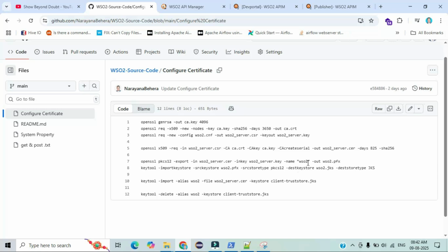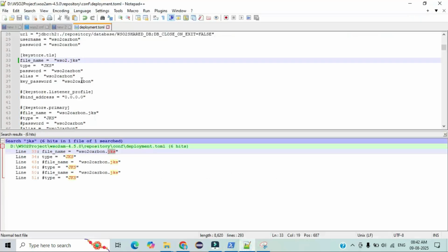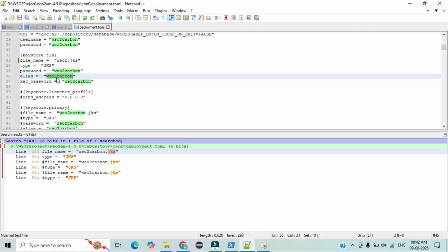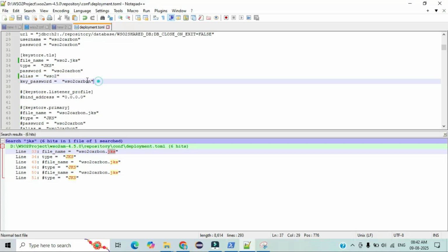So this link, what I added in a previous video, we added one pfx file with this alias name WSO2, and we added the file name also with this name WSO2. So the same name we will reuse here, WSO2. In here you can see one more field name is there, right? Alias. Add that alias name in here. Let me save this file.